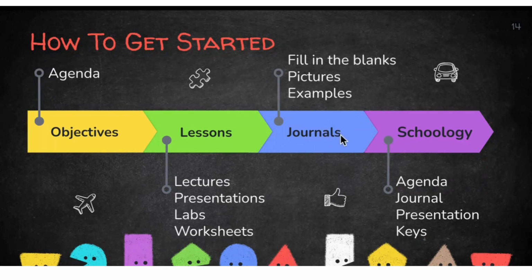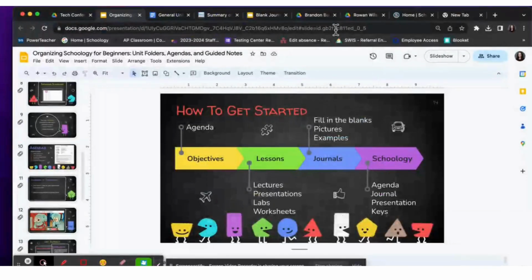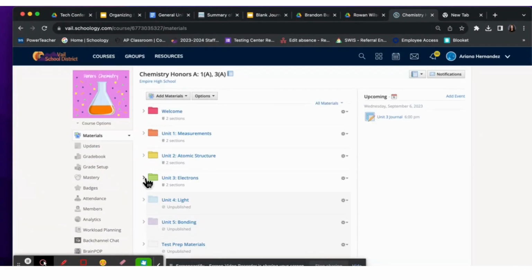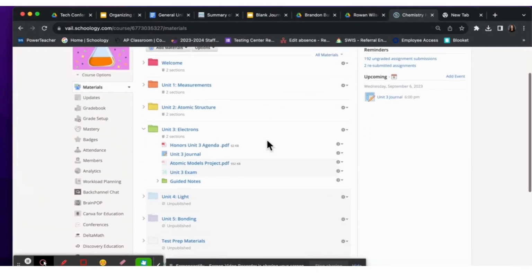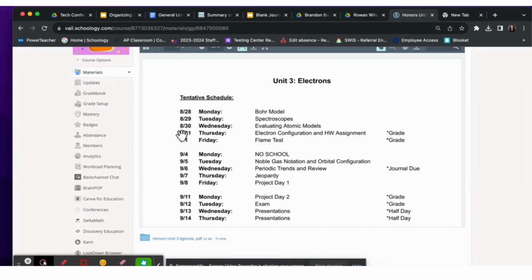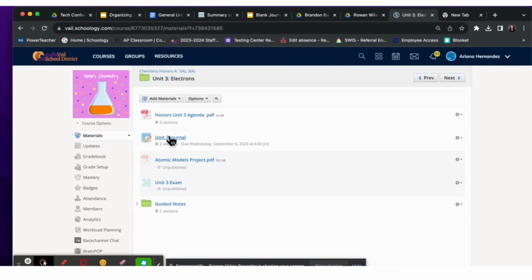Once you're up to this point, then you move on to posting everything on Schoology. So you want to post your agenda, your journal, your presentations, and your key. So my Schoology looks like this. You'll see, for example, in Unit 3, I've got my agenda so that everyone can see what we're doing each day and all of my objectives. Then I post my journal.